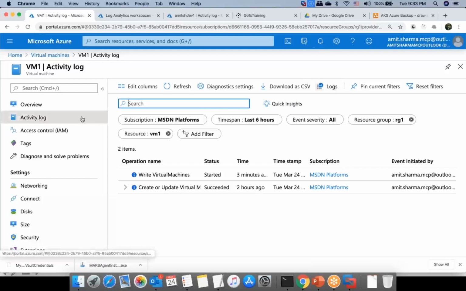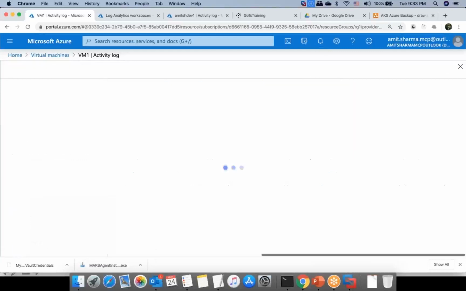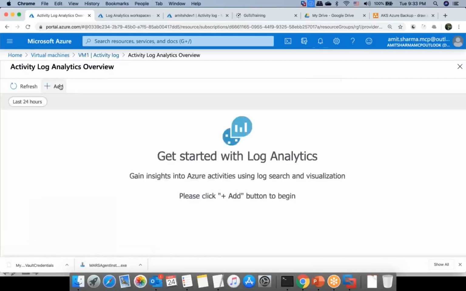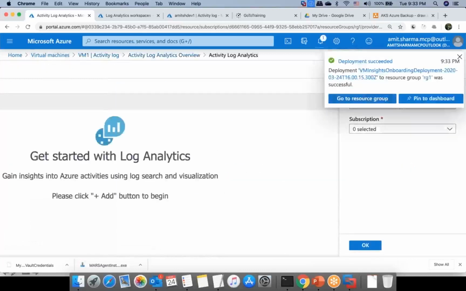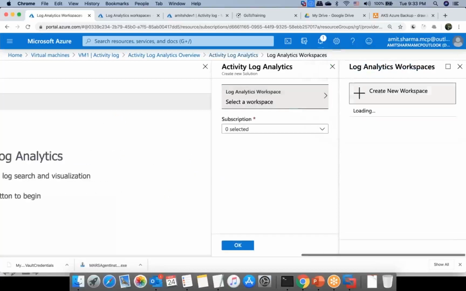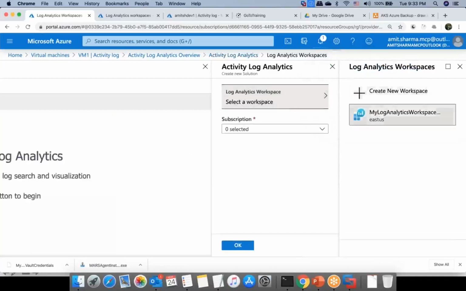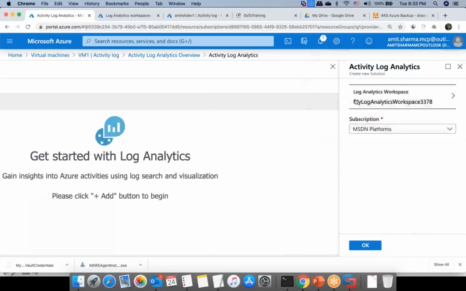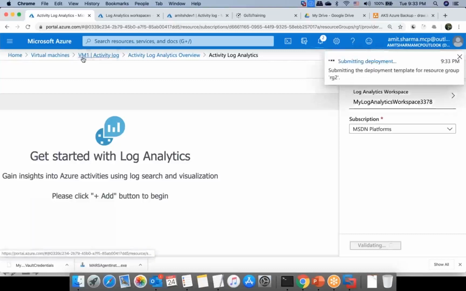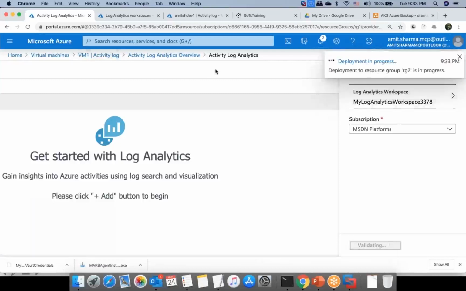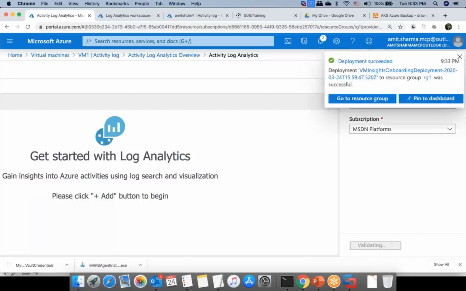So here I go to activity log on one of the VMs, click on logs, and then click on add. When I click on add, I'm associating a log analytic workspace here. So I'm associating this. Just see, I did it for VM1. Can you see here? There's the VM1. I wanted the activity logs of VM1 to be transferred to the log analytic workspace. But once it has been done for VM1, it will be done for all the VMs. You need not worry about it, unless you want to change it for a specific VM.